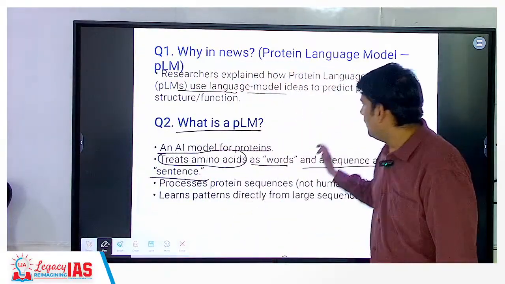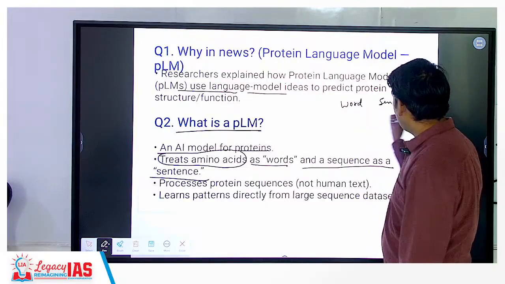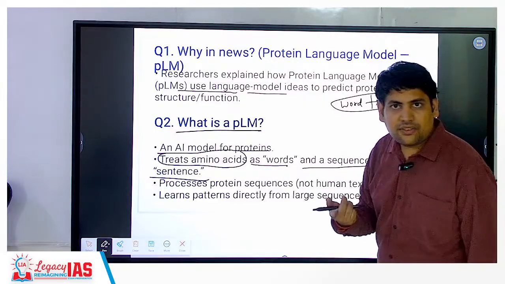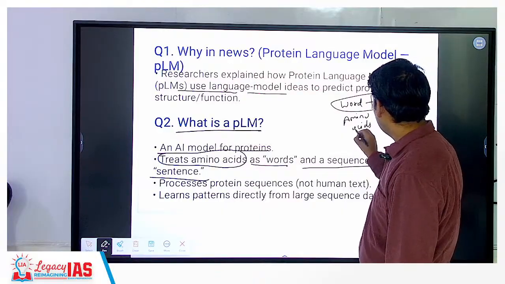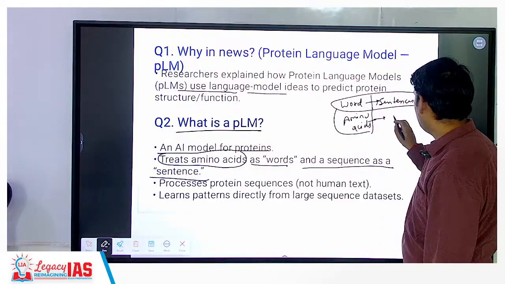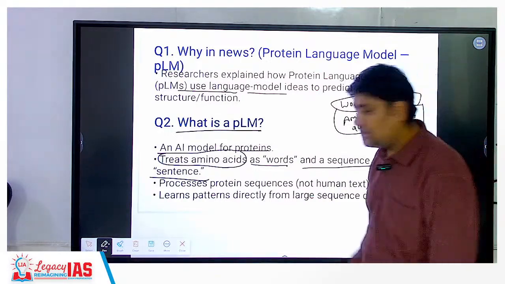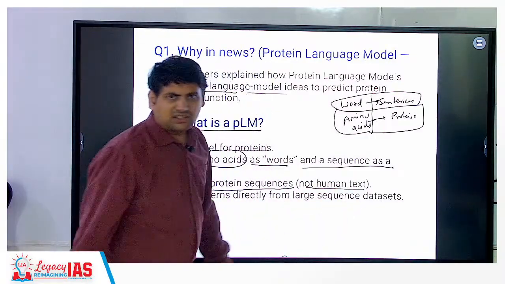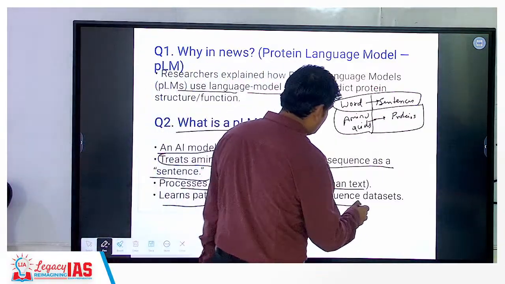Simple. So here you had different words, and using those words, what ChatGPT used to do, it used to make sentences, correct, based on its predictive mechanism. Here you have different amino acids. Based on that, it will make a sequence of amino acids, or in other words, proteins. That's it. This is what they are doing. So this processes protein sequences, not human text. It will process protein sequences, then learn patterns directly from large sequence databases.